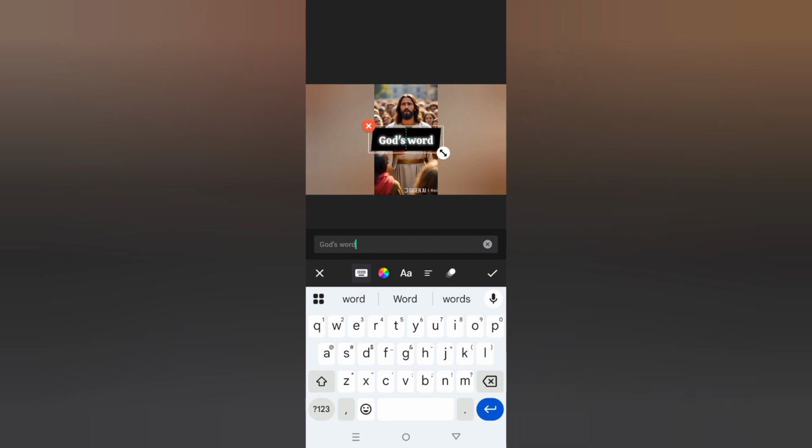You can see, the God's word, I'm going to make sure the label under is a dark color that can cover the watermark. So I'm going to shift it downward. You can reduce it a little bit if it's too big, but just make sure it covers the watermark. So this is it.